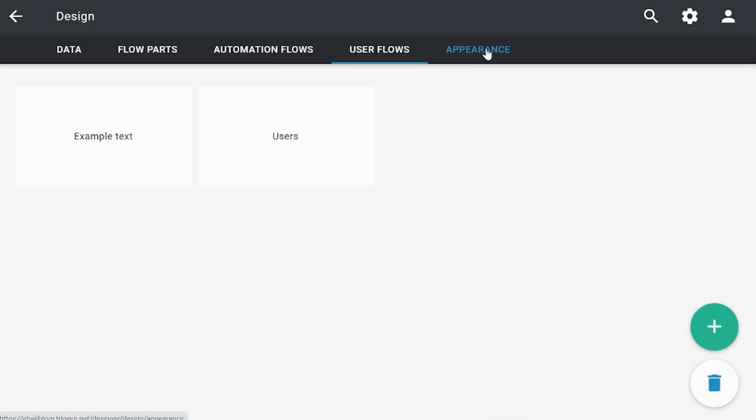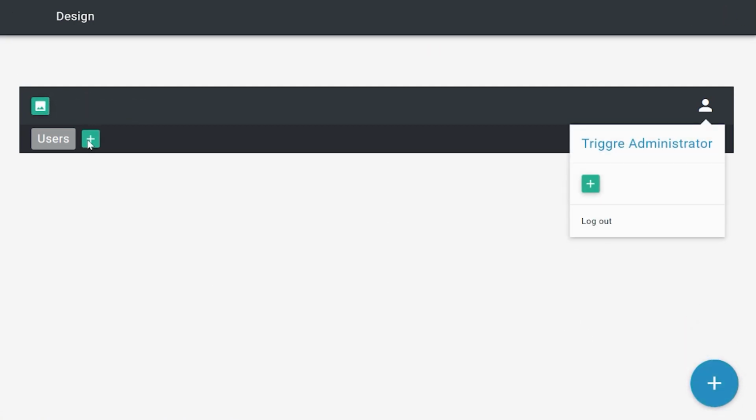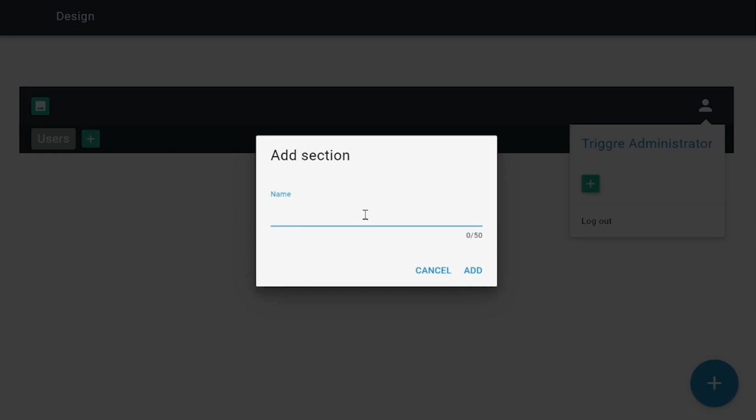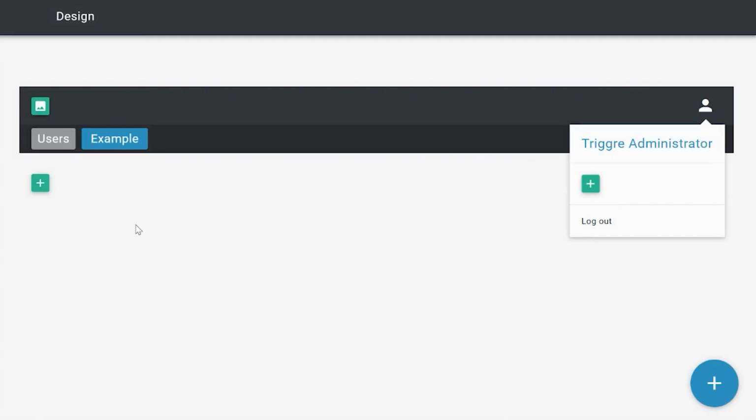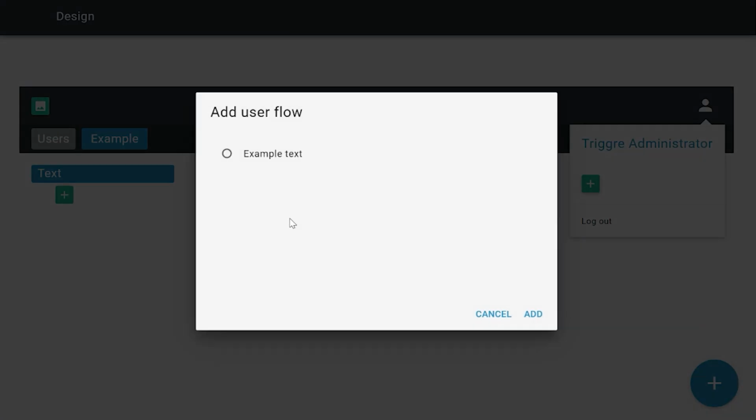Well, an important step now is to add it to the appearance, because if you don't add it to the appearance, nobody will be able to view that page. So let's go to appearance. I'm going to add a separate section to that. Let's call that example, and submenu item, let's say text. And I'm going to add this user flow example text to it.